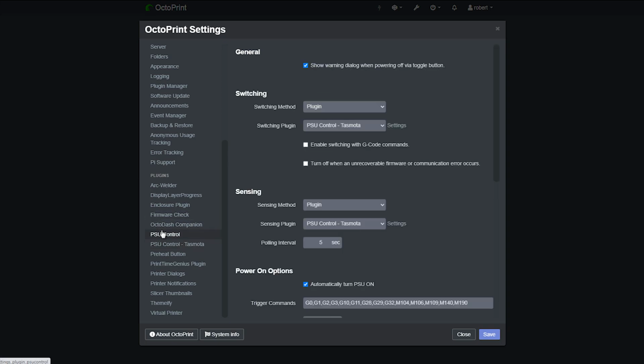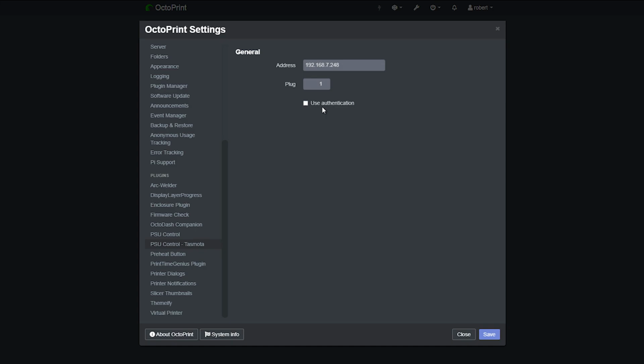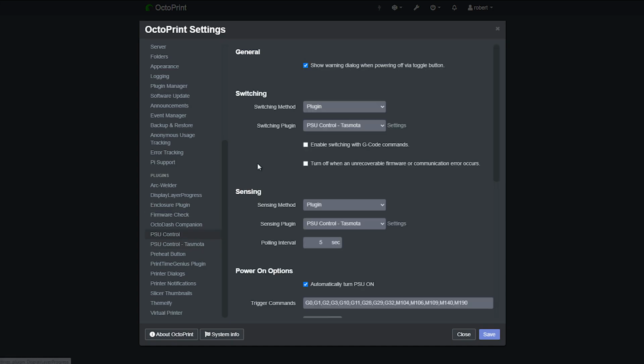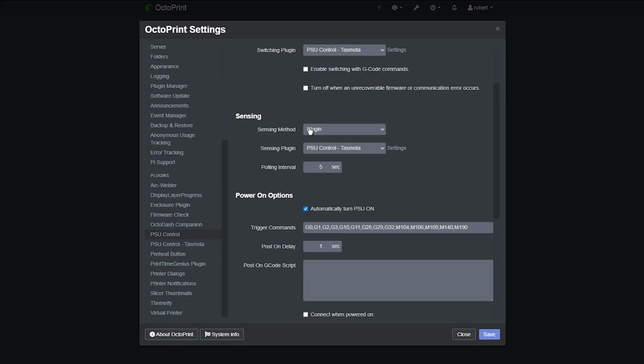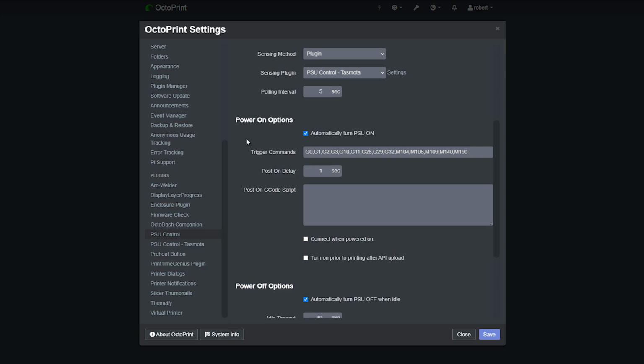And then if we look at the PSU control, there's not that many settings here. We just do switching method, plugin, and then the PSU control Tasmota plugin, which is the one we just went to, the settings, just brings you right back to that other window. And that's pretty much all there is to it. You can set up the sensing, which I haven't really found does anything just yet. Power on options, you can have it automatically turn on when the Octoprint loads.